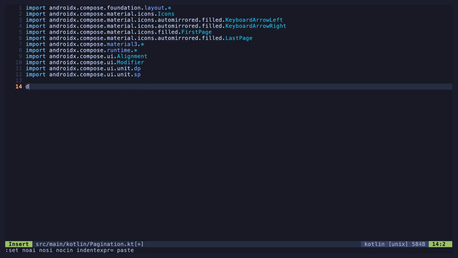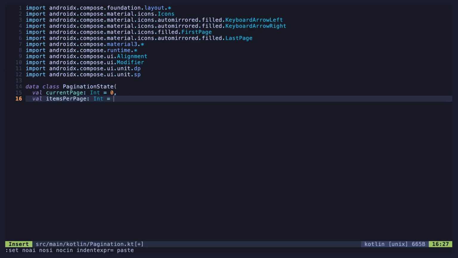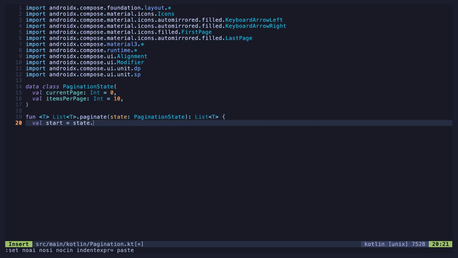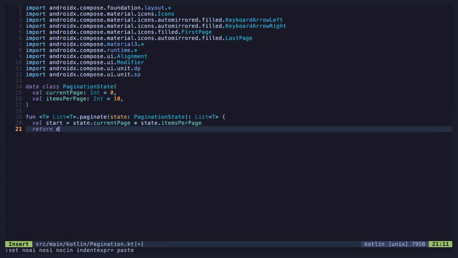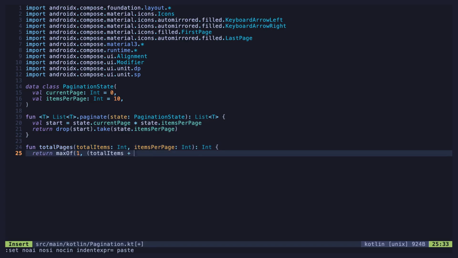PaginationState holds the current page and items per page. Simple data class with defaults. Paginate is a list extension function. It drops items before the current page and takes the page size. Total pages calculates the page count using ceiling division.